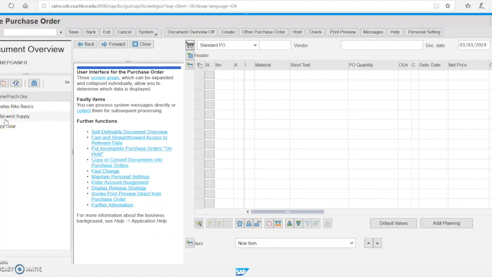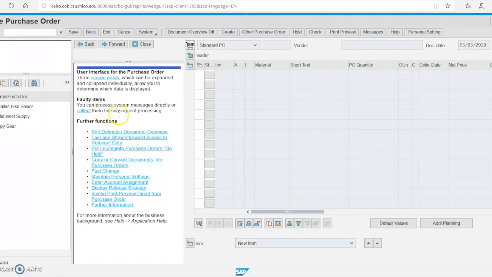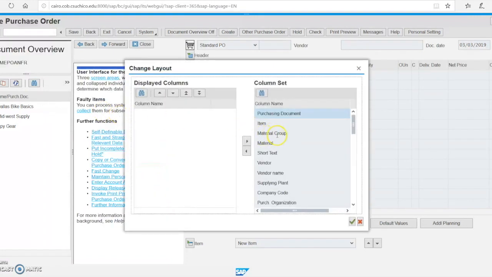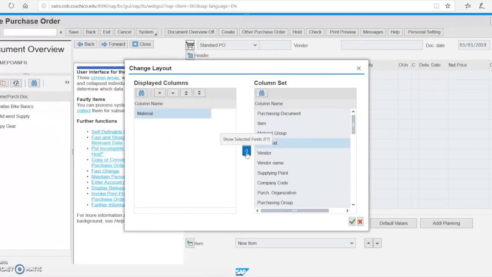Now we want to click on the arrow on the right side of the select layout, so that would be under one of these options. So this arrow, and click on change layout. Okay, and now I'm going to select material from this right box and put it over into this left box. And then I'm going to click on the check mark.